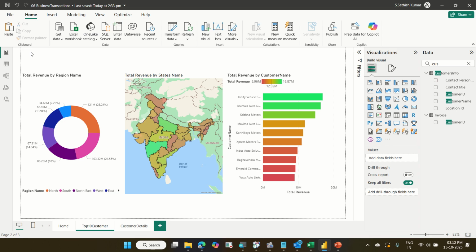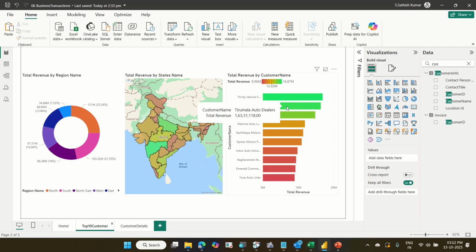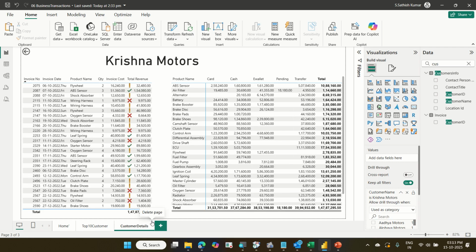What we did is, when I make a right click, it's interacting from one page to another page. Assume that I don't like this. I don't want to interact from one page to another page. I want to bring the page itself here. So go to the customer details page.